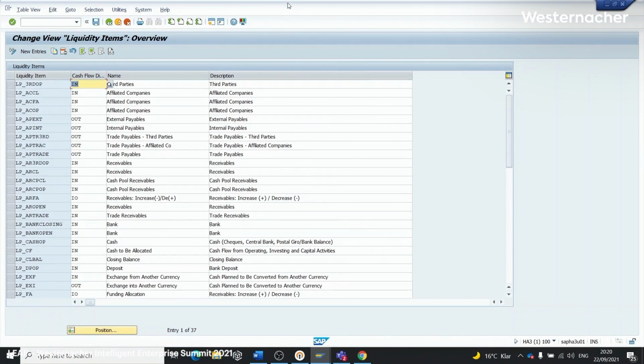Liquidity items represent different sources of cash flow or balance value. Each item has a key, a description, and an assignment to the cash flow direction, like receivables as inflows and payables as outflows.